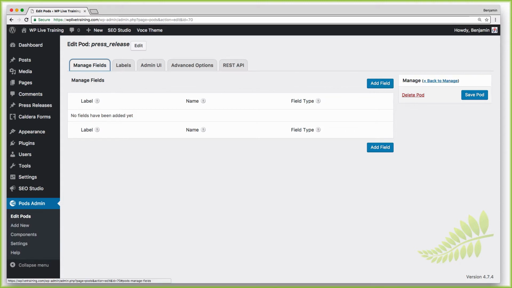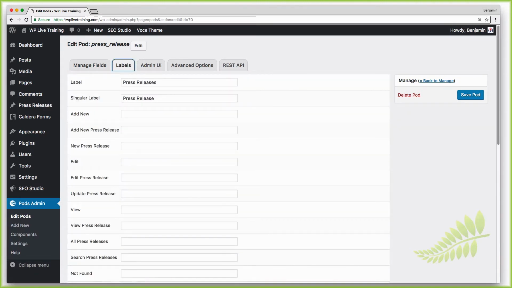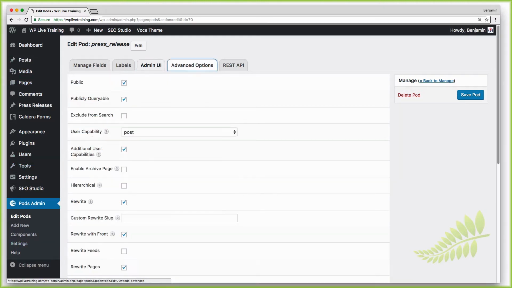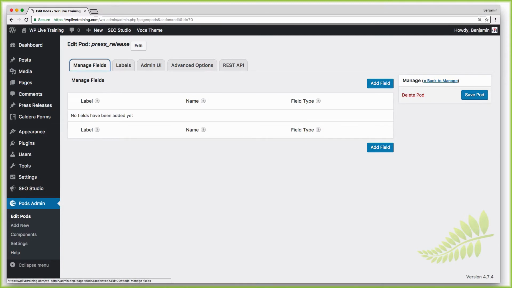So we have the manage fields. We have our labels. And I'll explain what each one of these are in just a moment. We have an admin UI, so that's going to adjust how we view this on this side. And then we have some additional advanced options for creating and customizing the capabilities and what a custom post type can do.